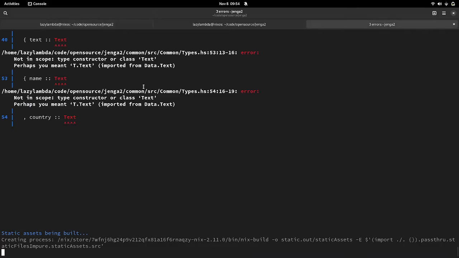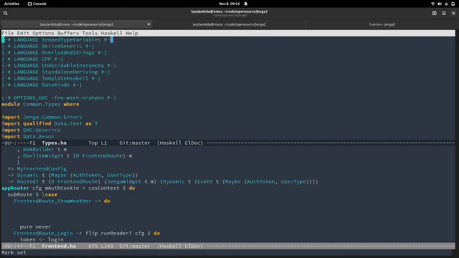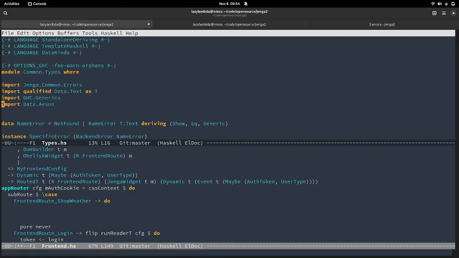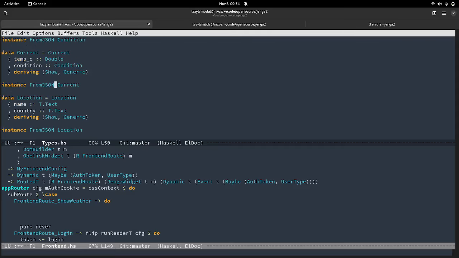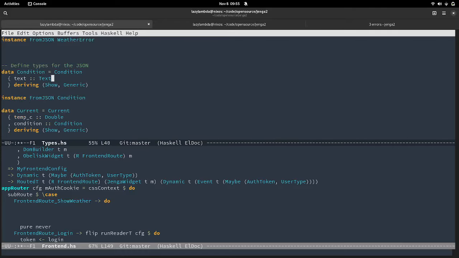What's complaining? Oh, we don't have data text. This is complaining because the import is not correct. I've imported text as a qualified T.